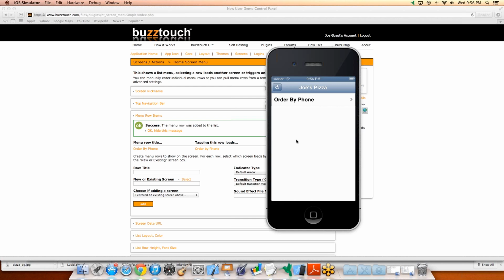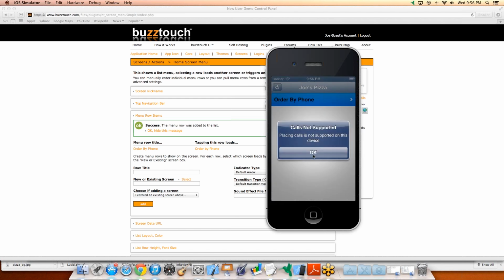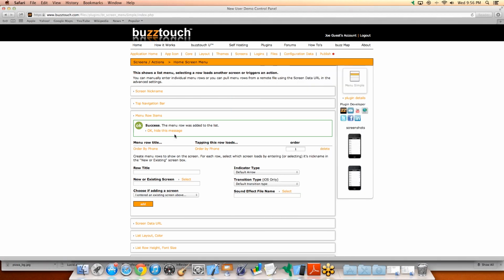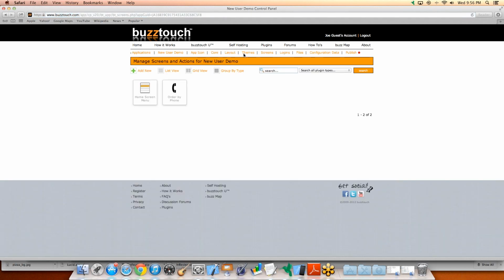Now for this demonstration, there's a few things that the iOS simulator, the Apple simulator, can't do, and one of them is it can't make a phone call. So if I click that, it's going to say it's not supported on this device. But that's okay. We understand that that would have just brought up the dial, or it would have called that number, just like any other app that has that functionality. So now I can see my menu's working. I've got one thing in the list. Now I'm ready to go make some more content.